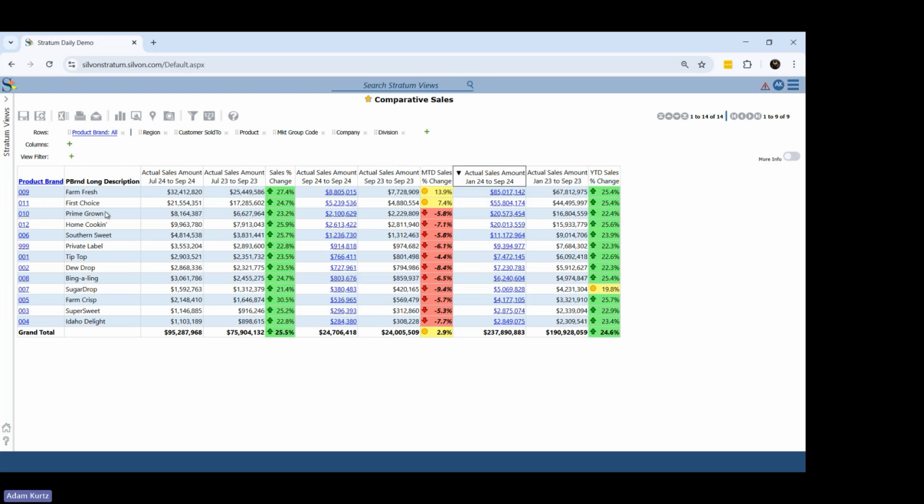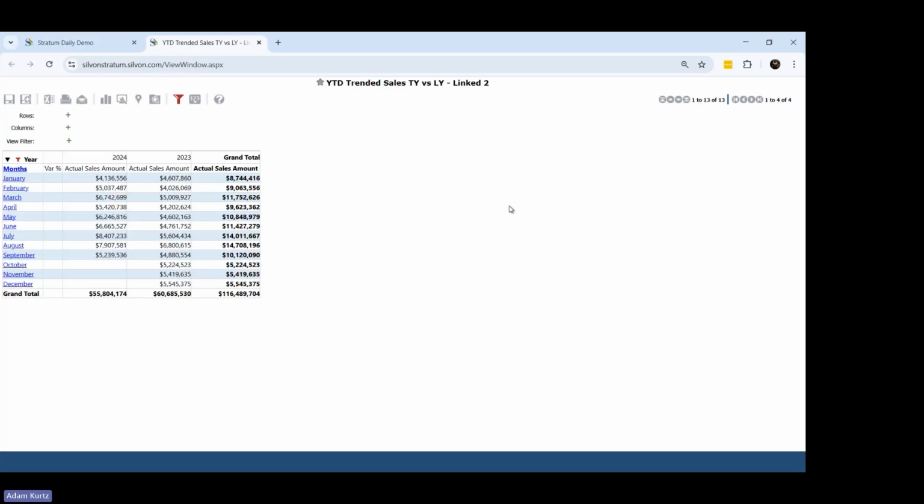For instance, first choice, 55 mil. Let's see how that spreads out through my months. And we can see the seasonality of the actual data of that 55 mil amount, right? Not only that, it throws in last year's data so I can get a feel for what last year's data looks like. Notice how it throws in the brand filter, so it only shows me the brand that I click on.